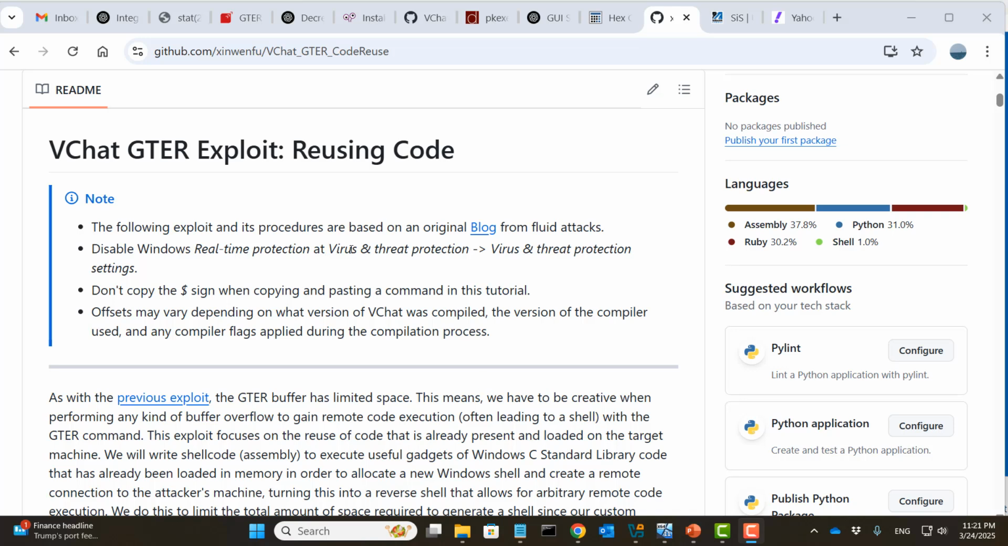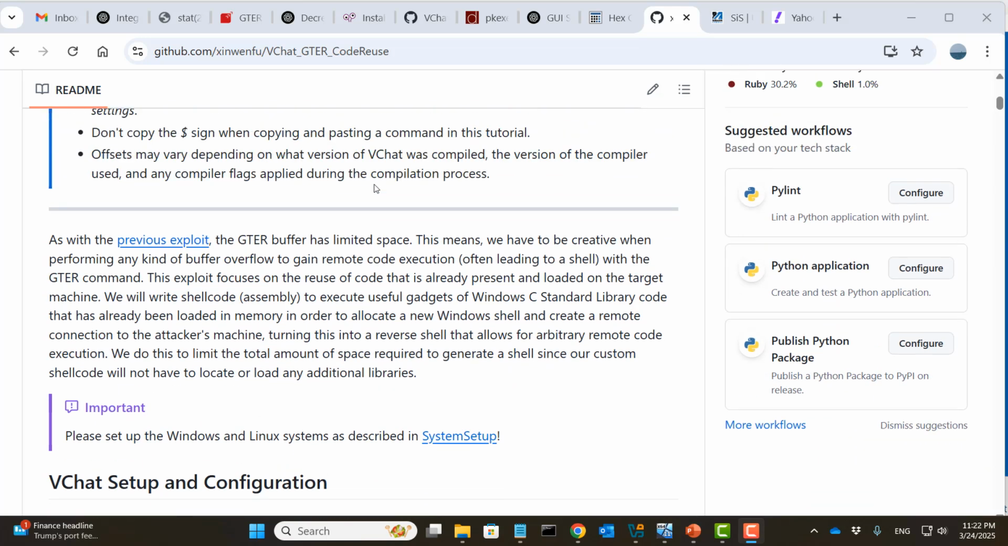In this video, I'm going to demonstrate the code reusing attack. Sometimes when we try to exploit a buffer overflow vulnerability, we don't have a large buffer. What can we do? One approach is that we will try to reuse the available APIs that already exist in the operating system. And so again, we are going to try to exploit our vulnerable chat server.